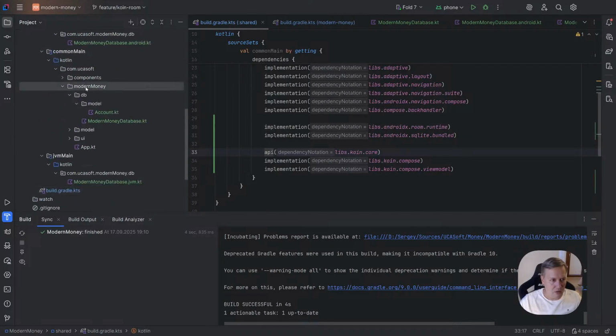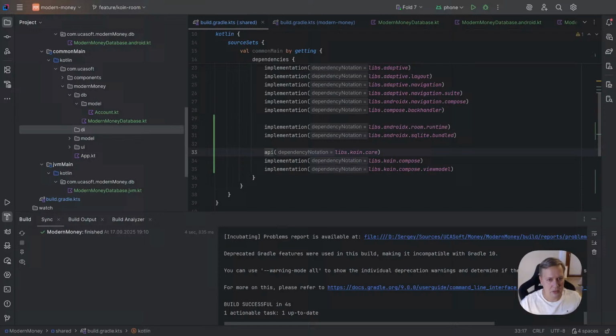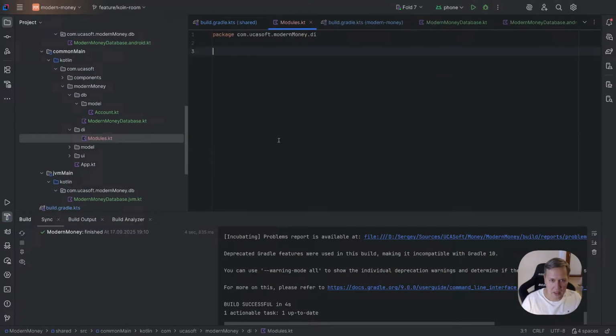But right now, all we need to do is create a new package. Let's call it DI. And we need a few modules here inside the common one. So let's create a file and call it modules. And how we will define a module. We have a data model. It's not a Java model, it's a module from Koin.